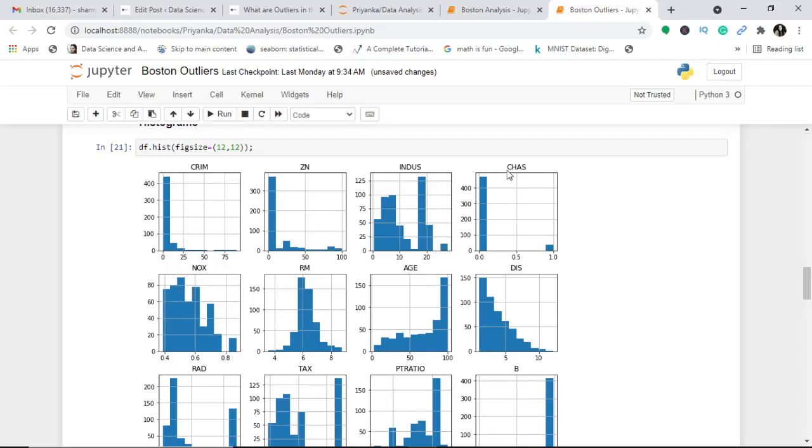Now see, I can make out the distribution of this chart. This is the dummy variable. It has only two values, 0 and 1. I will skip it for my regression problem, because I want to find the continuous variables, and I also want to find the outliers now.